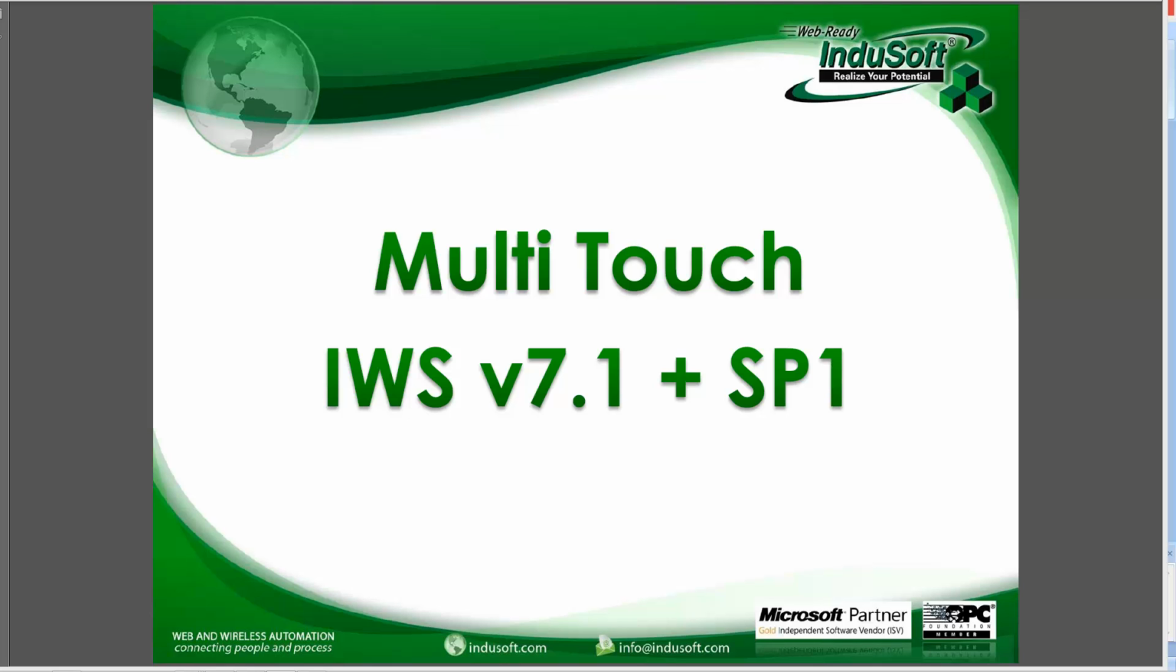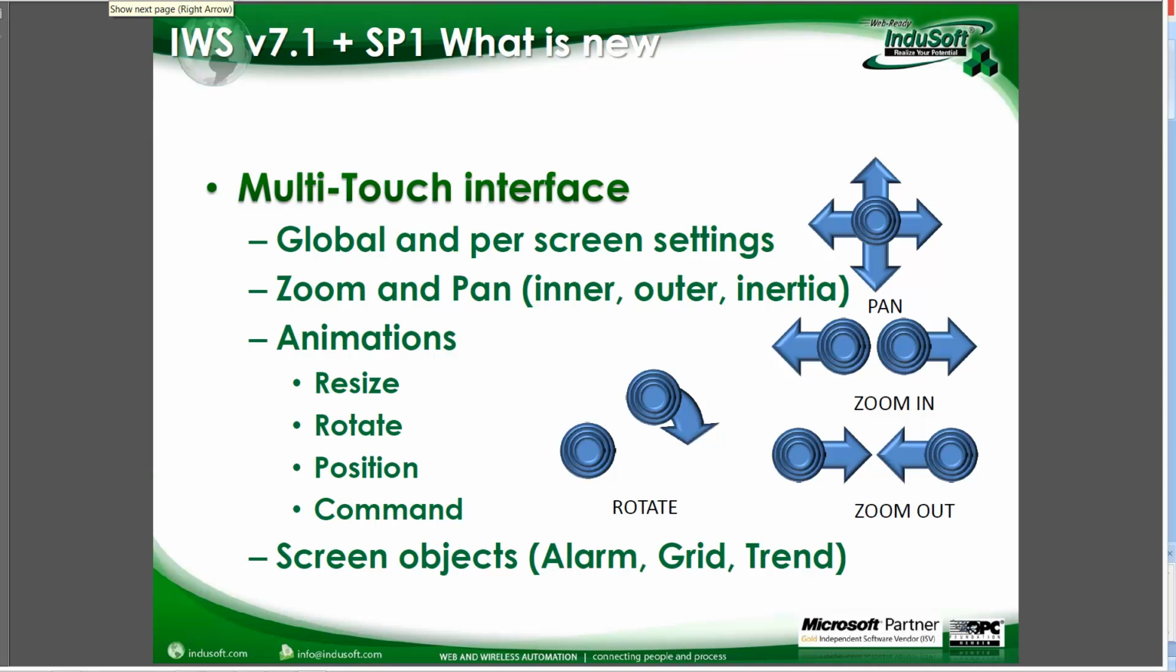Today we're going to cover the new multi-touch feature that's available in InduSoft Web Studio version 7.1 Service Pack 1, available February 2013. What we're going to cover today in this video is the new feature called the multi-touch interface.